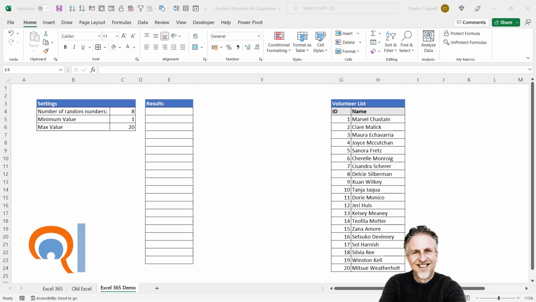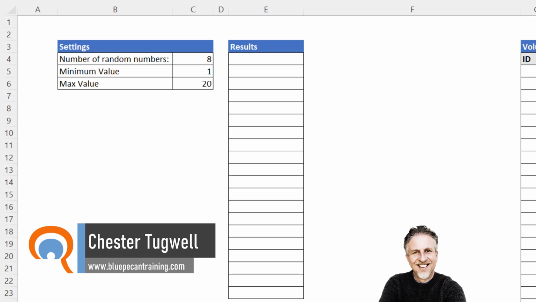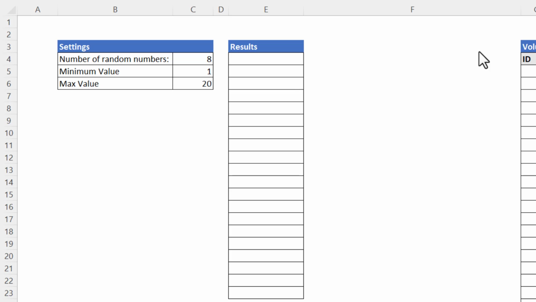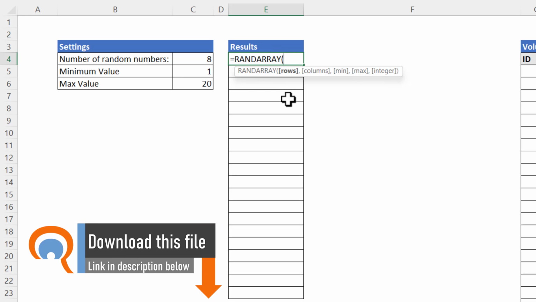Okay, so you want to return a series of random numbers with no duplicates. I'm going to show you how to do this in Excel 365, but also in older versions of Excel. We'll start off with the Excel 365 solution. And the first function we're going to use is randArray.